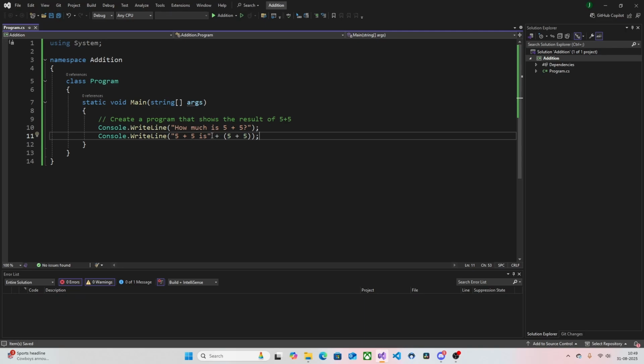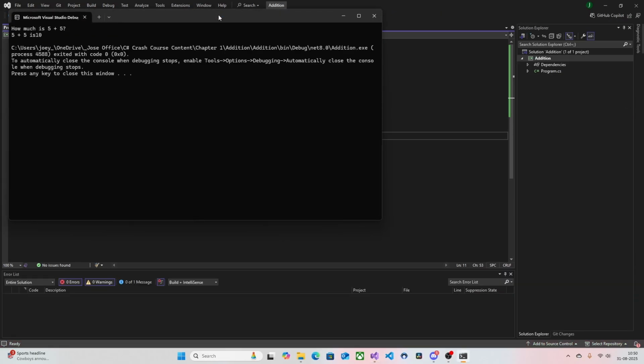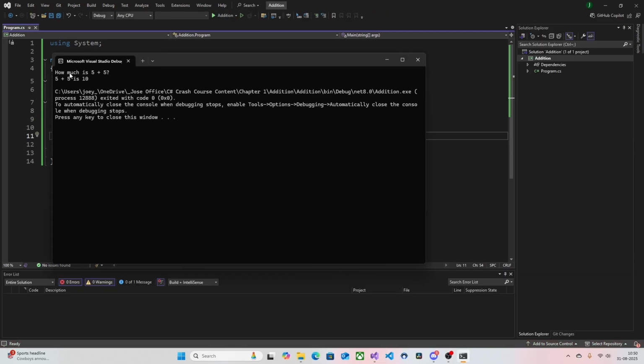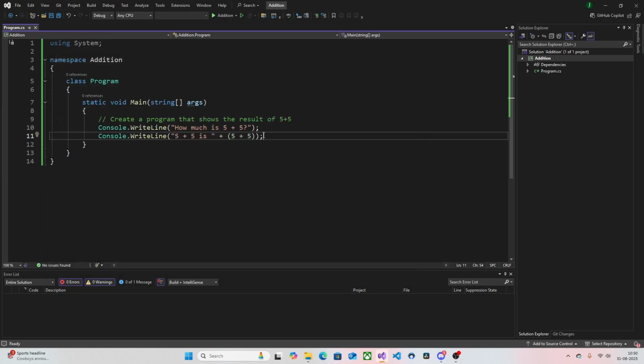So when I build this and run this, what do you guys think is going to happen? Well, let's see. How much is 5 plus 5? 5 plus 5 is 10. So I forgot, there we go. Build again, addition. There you go. That's better. That's more readable right here. How much is 5 plus 5? 5 plus 5 is 10. Awesome. So concatenation is always one piece of a statement, plus sign, another piece of a statement.